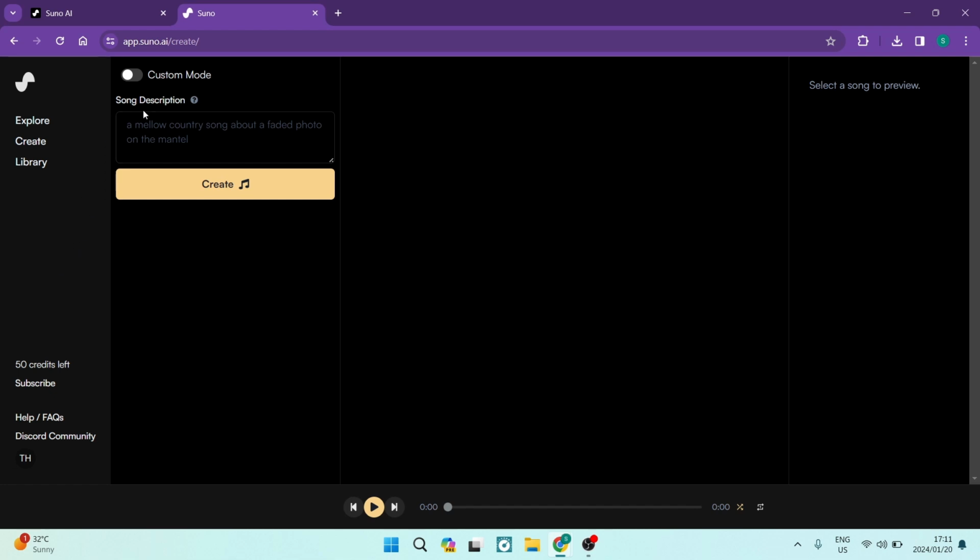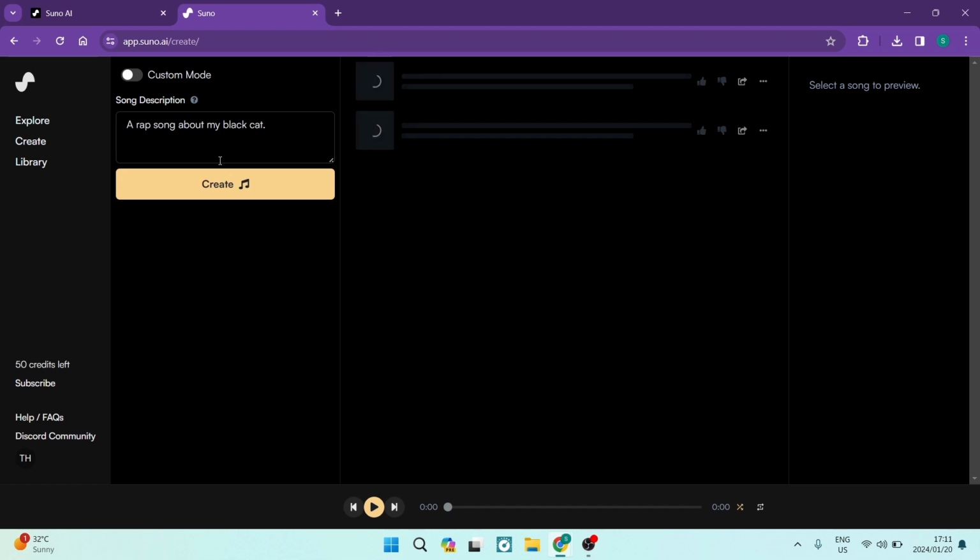So right over here you can see at the top it says song description, and right over here you can put in a song description. So let's say you want to make a rap song about your black cat. Now this looks very, very simple, and you can go ahead and tap on create. But the thing is that you're very limited in what your capabilities are here. So once you do this, you will see that it will create a song about your black cat, and it will be in the style of a rap song.